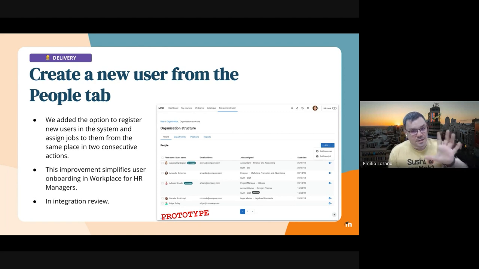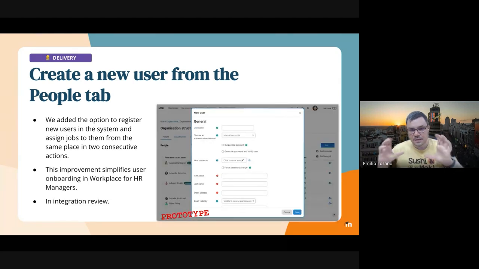This is an integration review, but it's going to land today, so the screenshots are taken from the prototype. You can see that I have this dropdown in the button where I can add users. I will see a modal form, the same modal that we have in other places, but without the tenant selector.